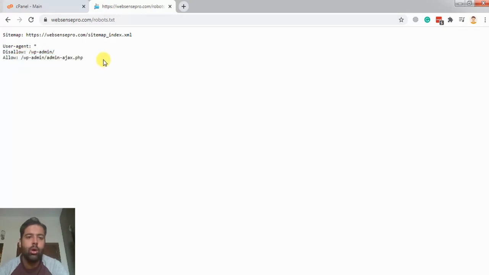If we need to disallow any specific page, we can just mention it in the robots.txt file, and Google crawlers or any search engine crawlers will not index that specific page. So let's try doing that.